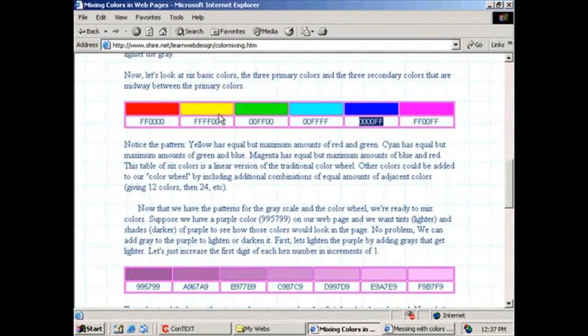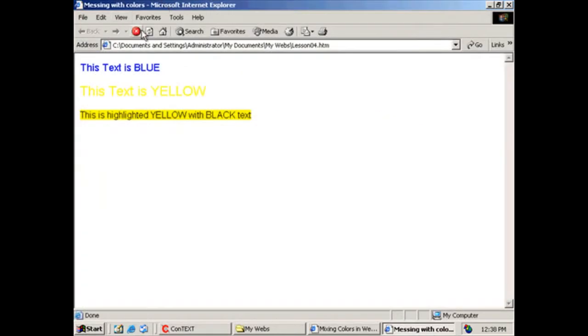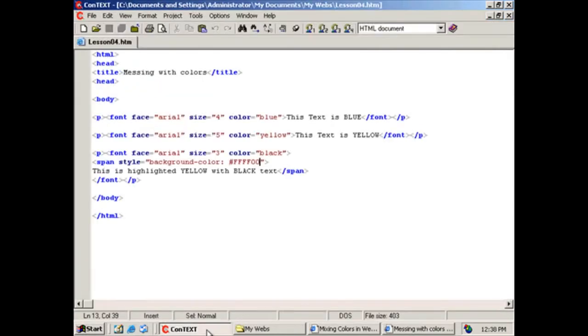I got yellow here. Let's copy that, right click, and paste that. And erase where it says yellow. Do our pound sign, I guess is what that's called, number sign. There's yellow. Save it. There'll be no difference. Watch. Promise. Boom. Good to go. And then we put the text that we wanted highlighted, and then we close the span. So that was pretty cool.